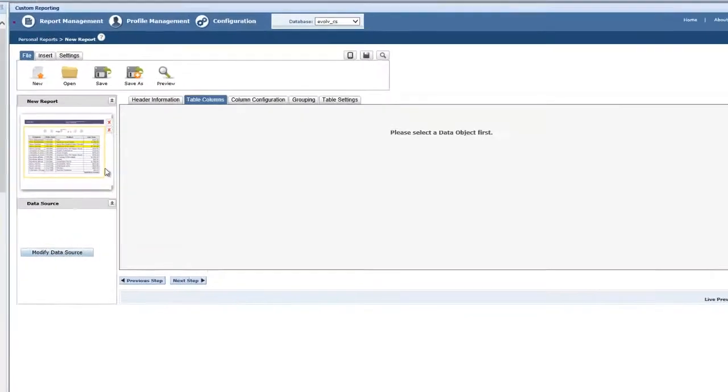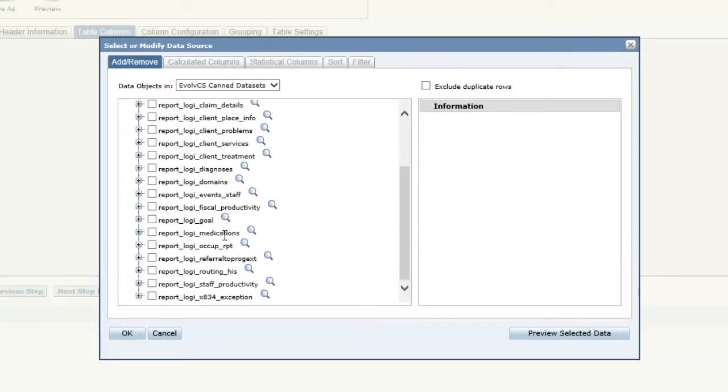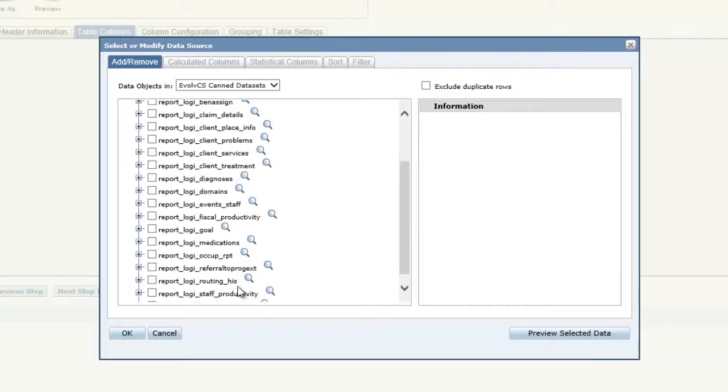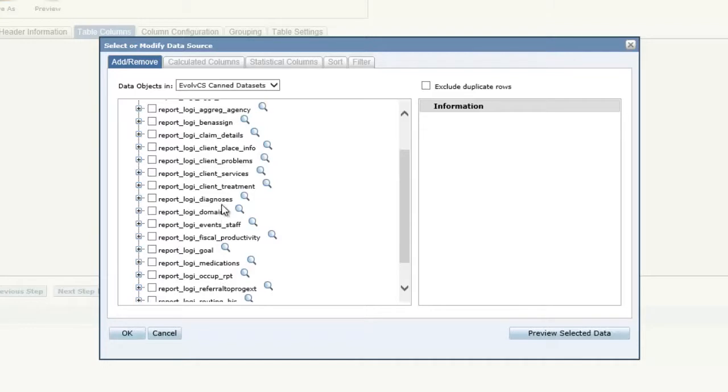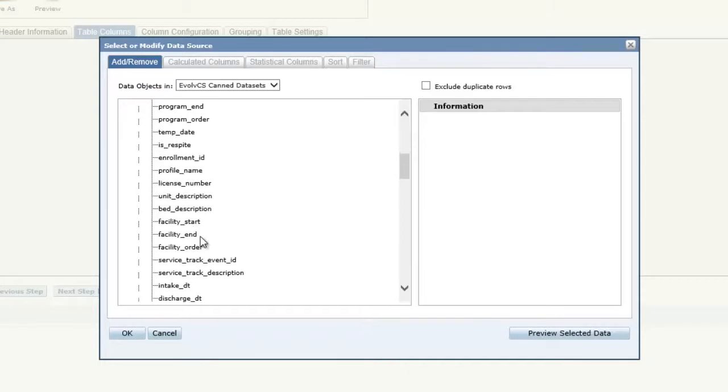I'm going to make sure to stay in this Evolv canned datasets area. And I'm going to look for the one that probably was used to make the report. Now, there's not a ton of options here, so you just have to kind of look around, and it looks like, I think this is it here, report logic client placement info. If I expand it, you get an idea of what kind of fields are available in the report.